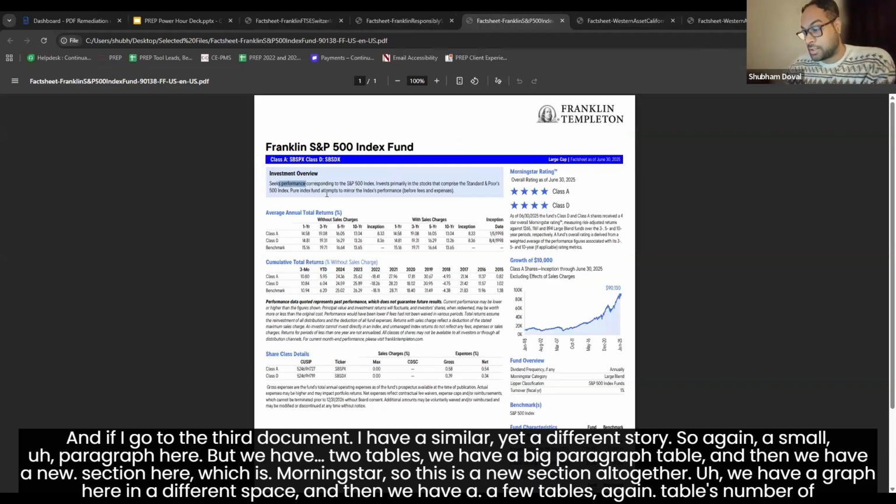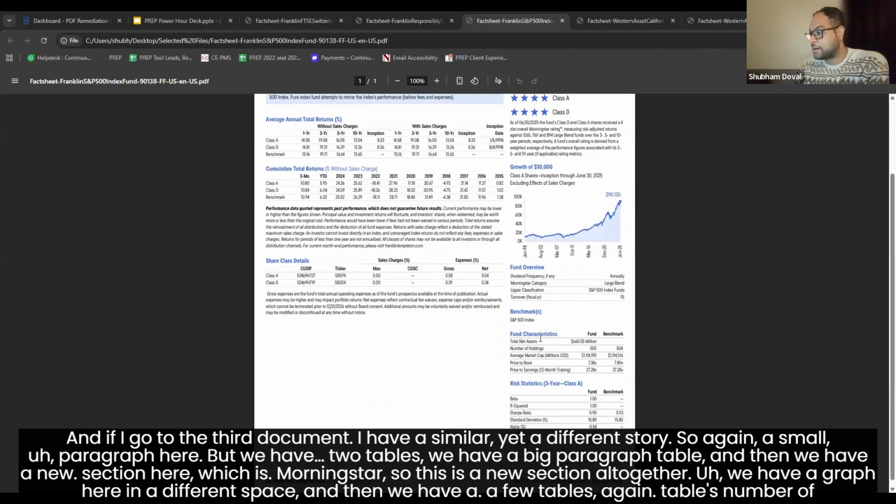Again, a small paragraph here, but we have two tables. We have a big paragraph, a table, and then we have a new section here, which is Morningstar. So this is a new section altogether. We have a graph here in a different space, and then we have a few tables. Again, the number of tables increases.